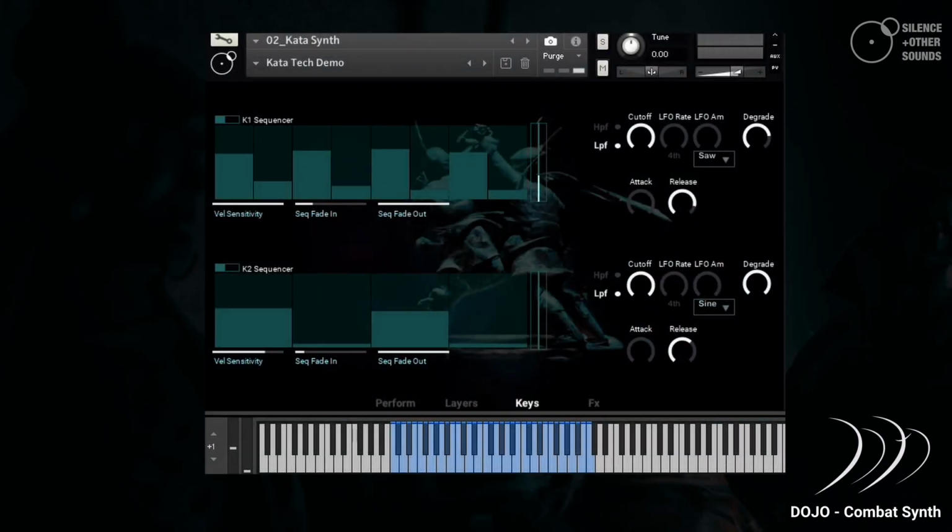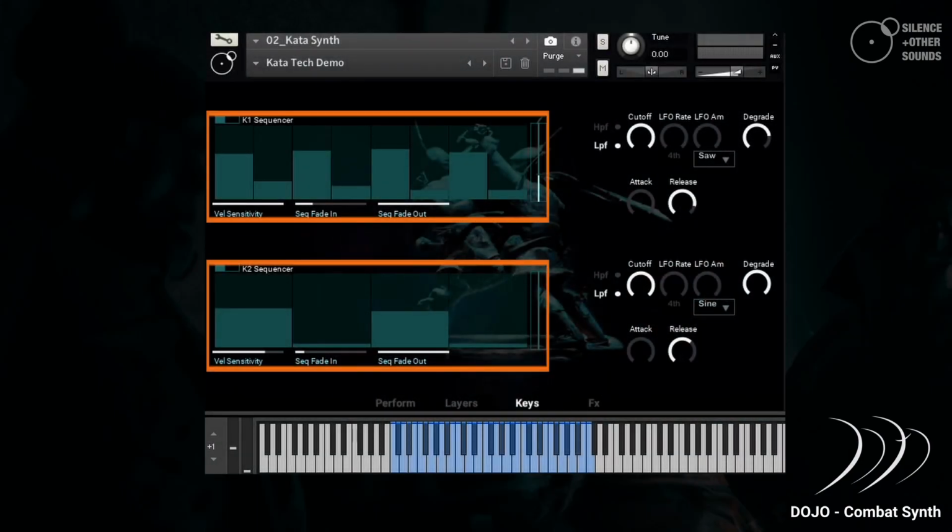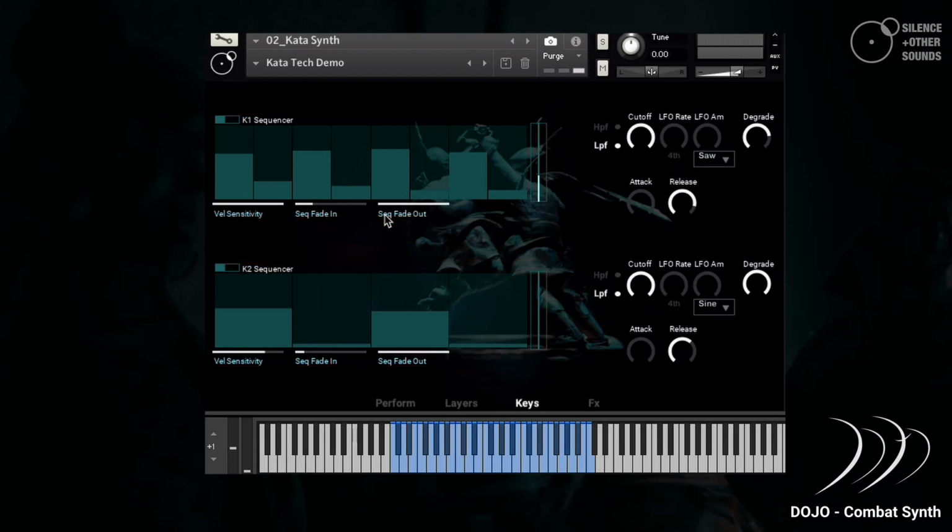In the Keys tab, we find two separate arpeggiators for K1 and K2. Here we can control velocity sensitivity, fade in and fade out independently. Also, we find filter cutoff, volume envelope and sample degrade for K1 and K2 sources.